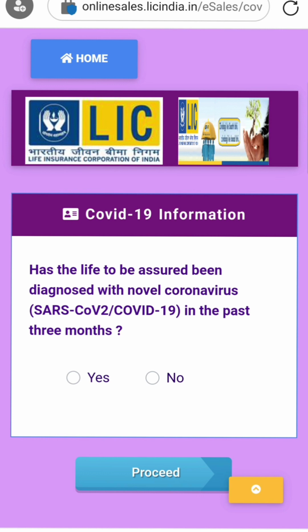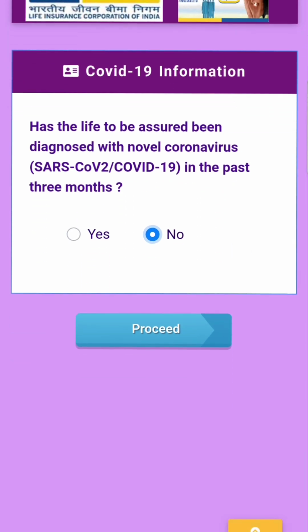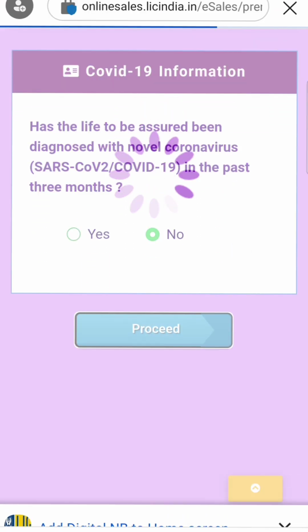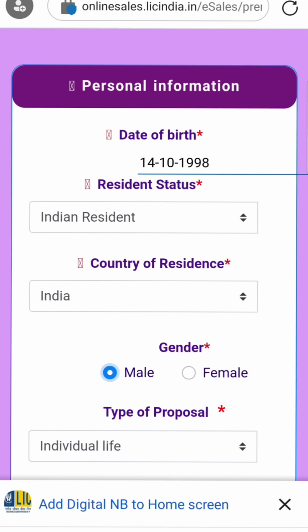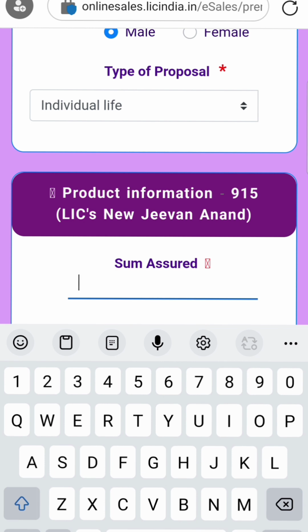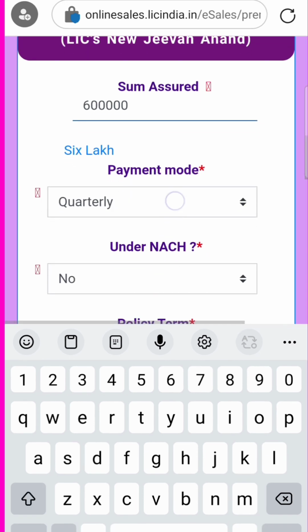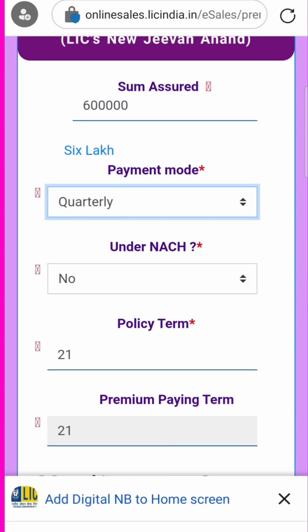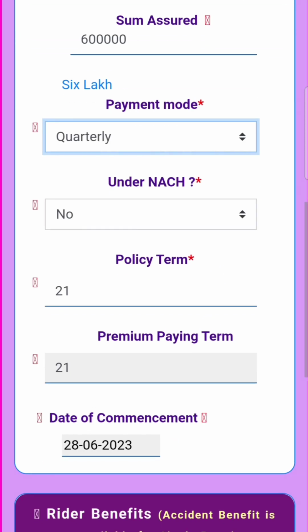If the customer has not suffered from COVID-19 in the last 3 months, then he has to click on no and click on proceed. On the next page, we have to type the date of birth. Next, we have to select the gender, and in the product information, give the sum assured. Select the payment mode: yearly, half yearly, quarterly or monthly. If it is monthly, under NACH you will get two more options, NACH with one due and NACH with two dues. You have to select one of those options.